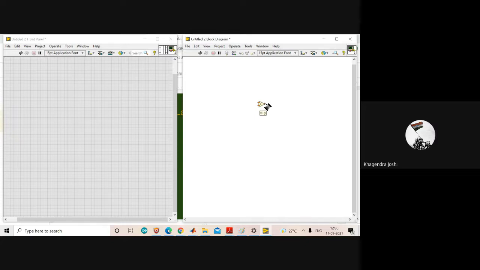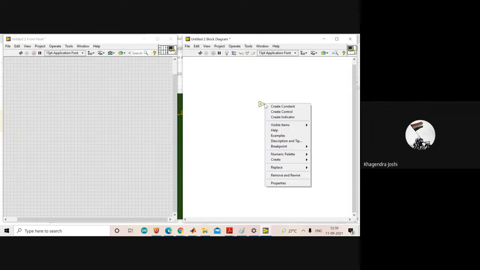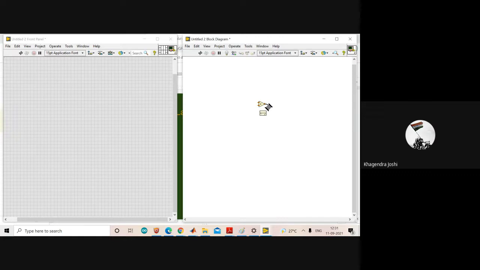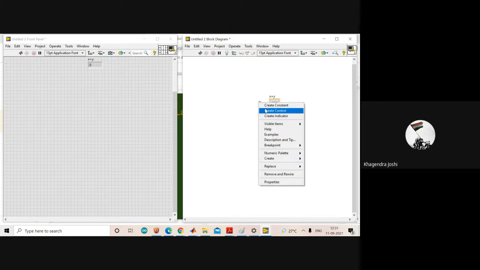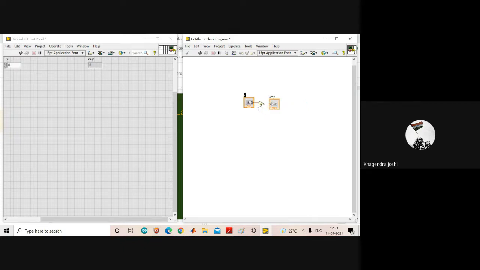Now, the second way to mention the input and output is by right clicking on it and creating an indicator. You can just hover the cursor over the point. Here I need an indicator because I want to represent an output here. So click and create an indicator. For input, create a control. Right.